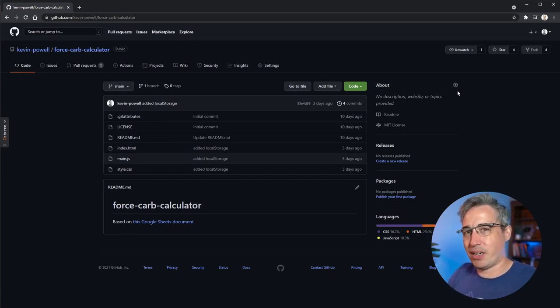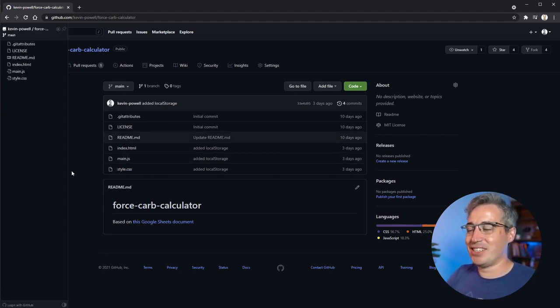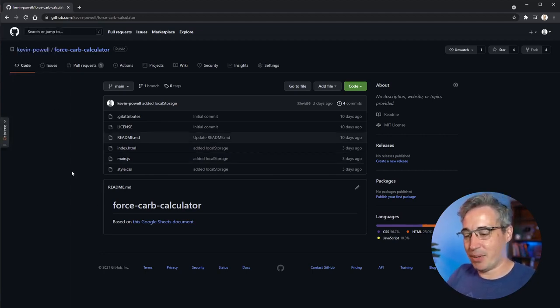It can be a site like Bitbucket, or there's other ones too. I can't think of them all off the top of my head right now because I use GitHub for it. So you can see I have this project here in GitHub, and the next thing I'm going to do is jump on over to Netlify.